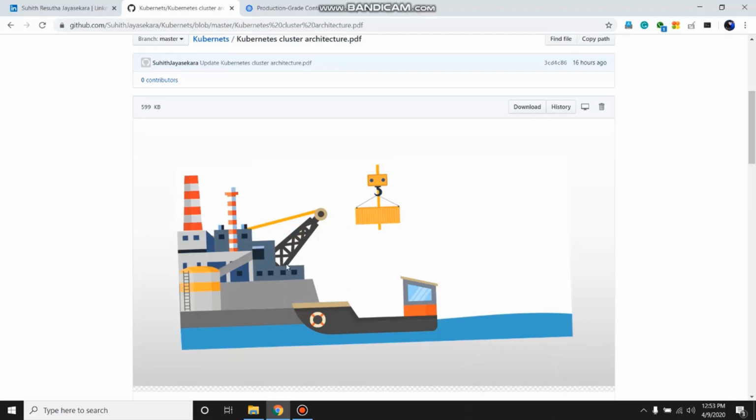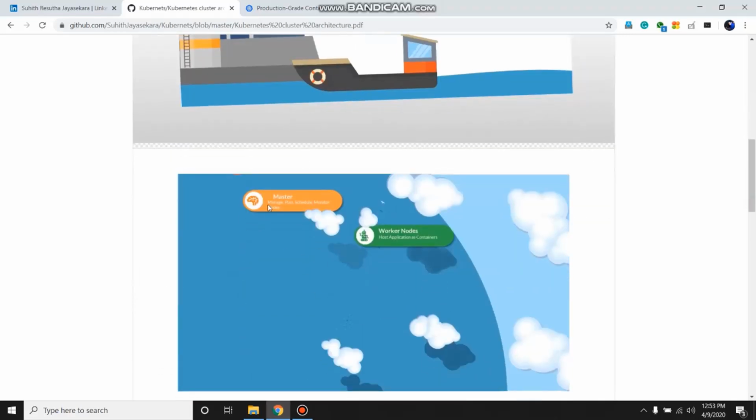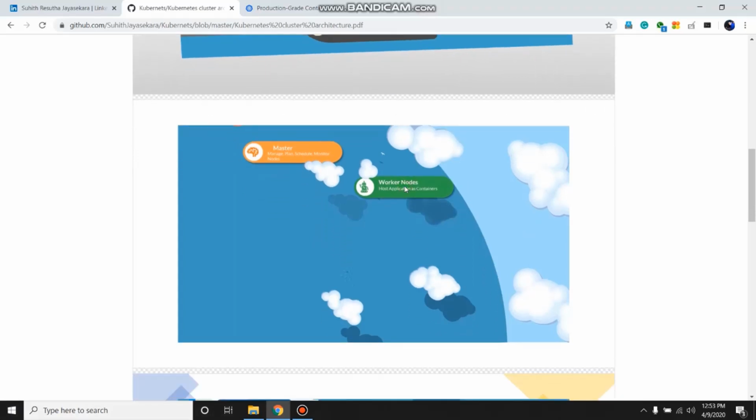The control ship is not just deploying the containers. It plans how to identify the ships, tracks the location, and handles the whole managerial process, etc. That is the master node. So the control ship is the master node and the cargo ship is the worker node.